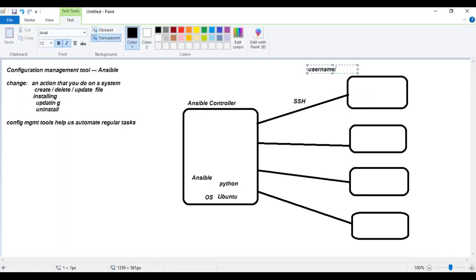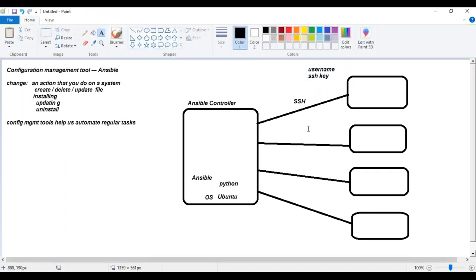You need to provide the username to the tool. The tool will use the username and key file, like the SSH keys we call them. The key file is nothing but an SSH key. So we use that SSH key to log into the target system, and Ansible can log in on your behalf and start making the changes on the target system accordingly. This is the architecture we call it.